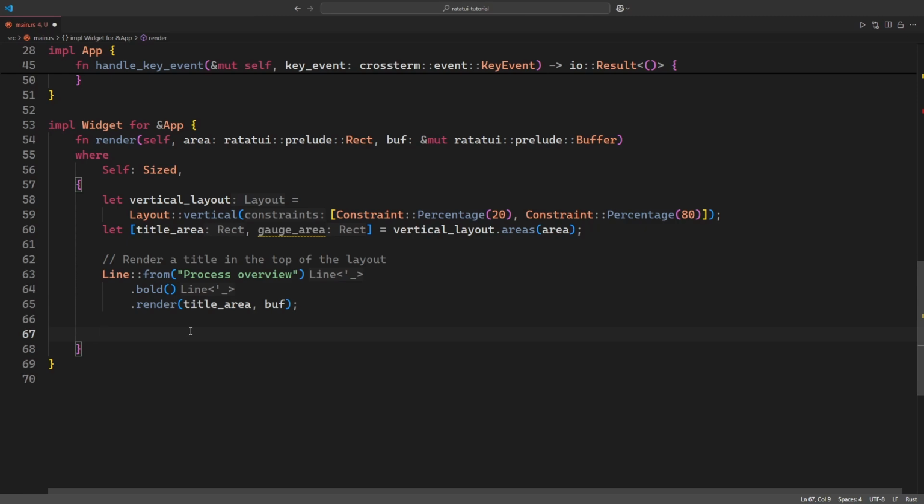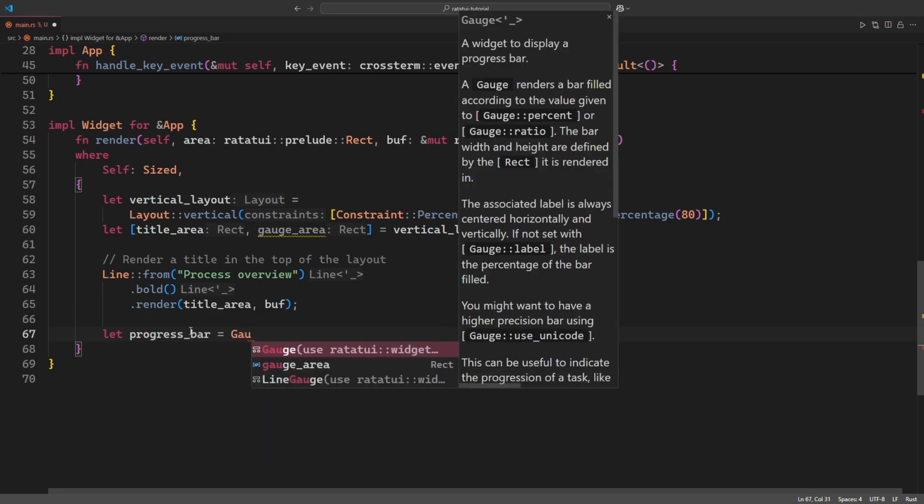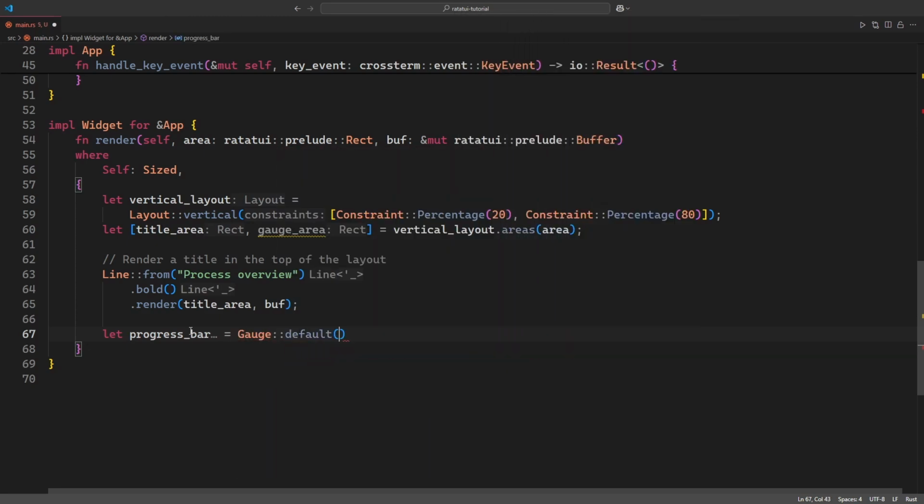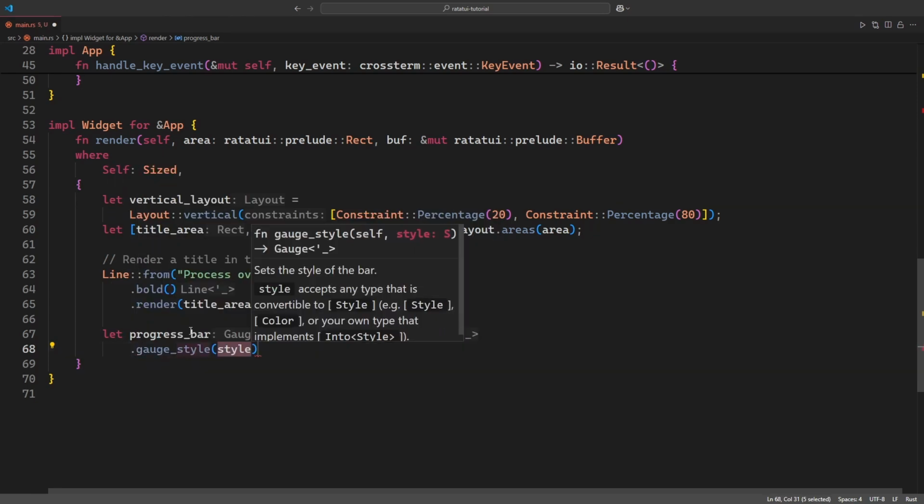Let us now create our long-awaited progress bar. So our progress bar is going to be a default gauge. This is a widget that is built into Ratatui, and it is one way it makes Ratatui very versatile and easy to use, because you don't have to care for creating this progress bar by yourself. It's just a built-in type, which is really nice. And then we can choose some style.